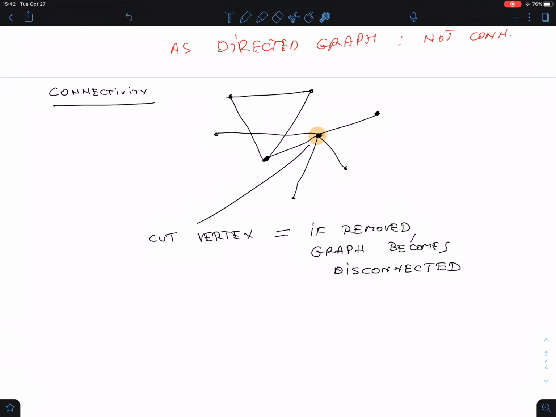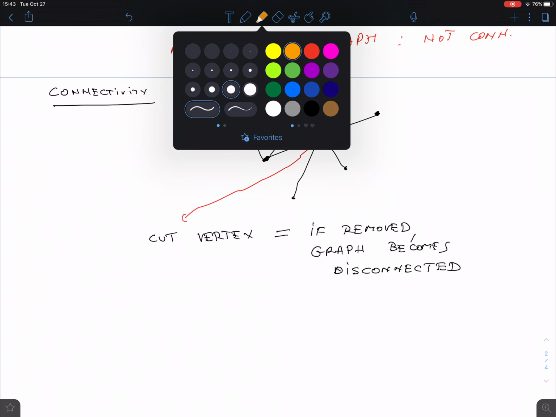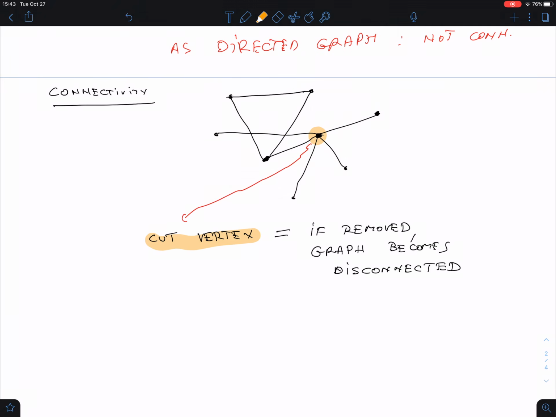Let me do this in a different color. So this is a cut vertex, that orange one here. For instance, what is not a cut vertex is this one. If this one fails, let's see what happens. Of course, it itself fails. That's unavoidable, but everything else is still connected. So this is not a cut vertex.